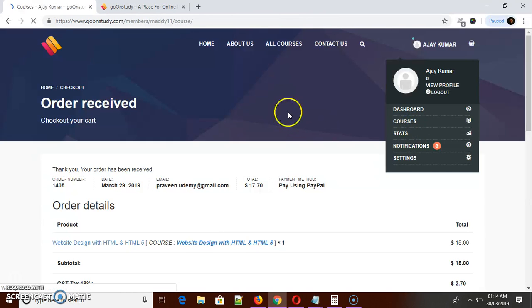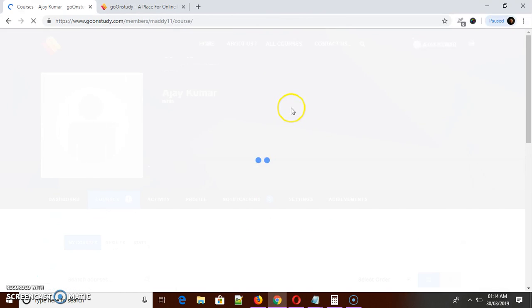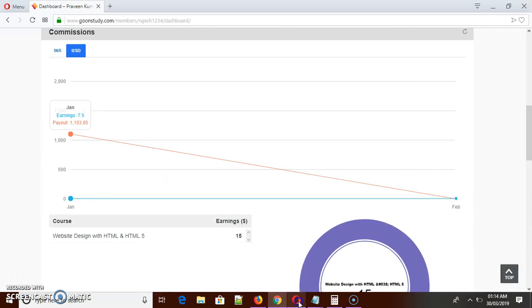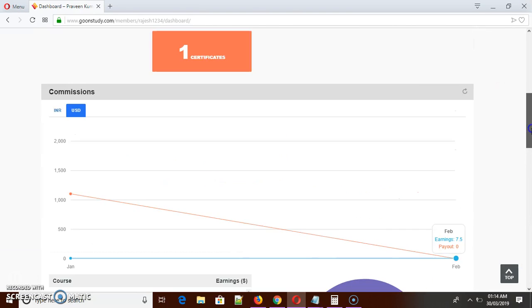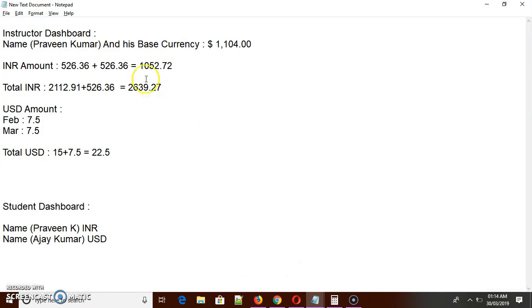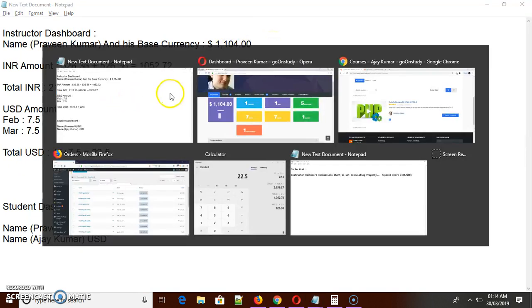Right now the administrator has given an approval, so he should be having the course, and yeah, he's having the course. Now let's go to the instructor profile, and this was his base value, which I already recorded. You can see here, this is the base value, so it should be adding another $7.5 here. So let's go and cross verify.